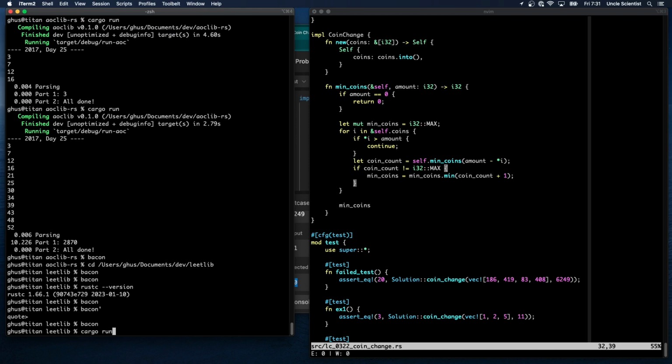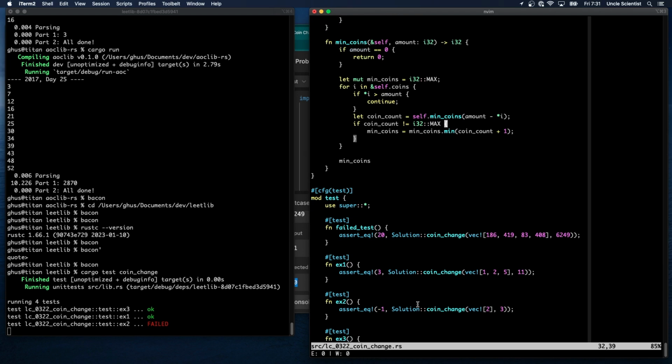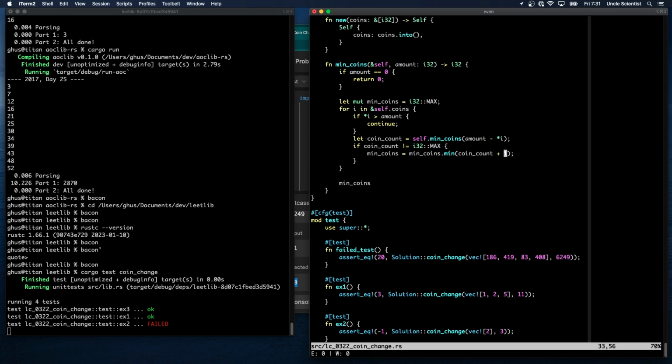Cargo run. Oh no, cargo test, and then I'll give it the coin change. EX2 still fails. Okay, it should be return... Oh, right. It needs to return -1 if it can't find a solution. So that means we have to change this -1, and then this just is -1.